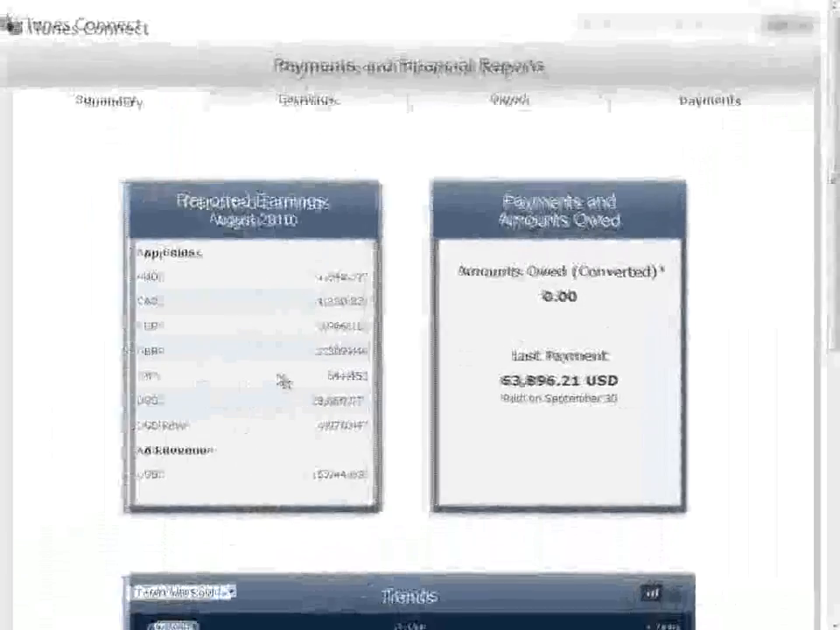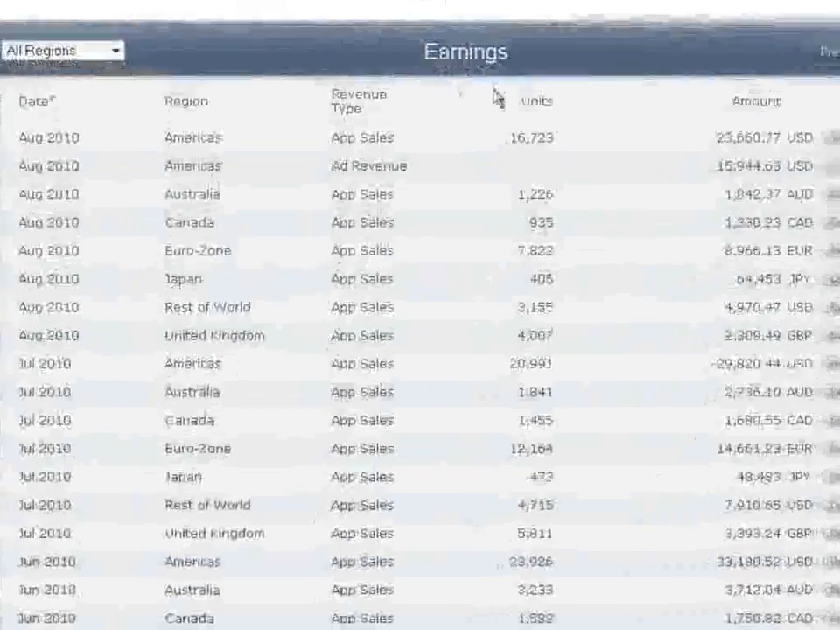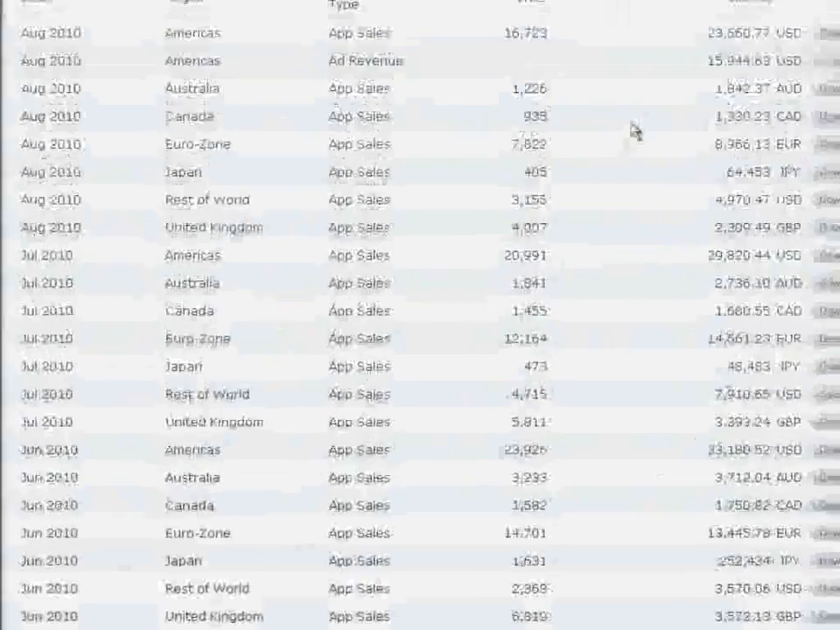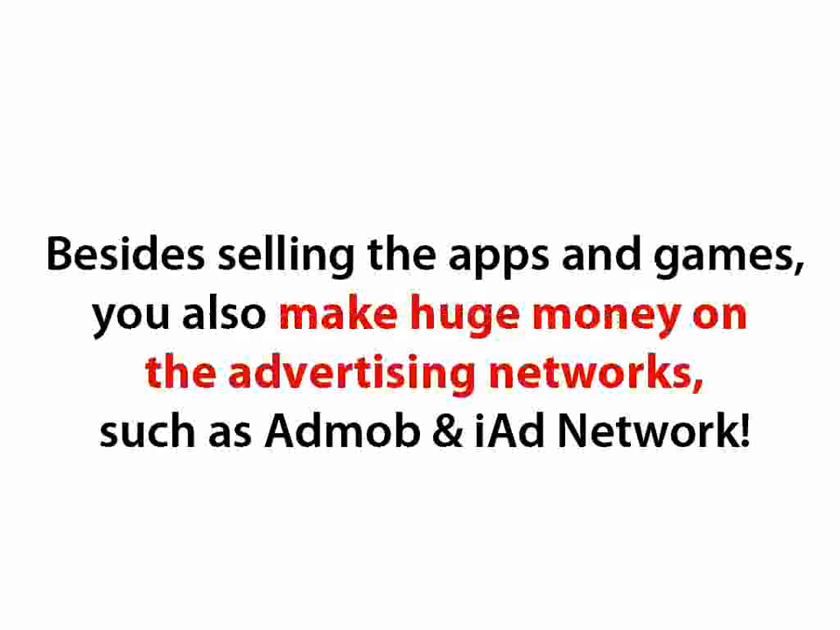Last payment, $63,000. Not bad, huh? And here are the earnings by countries. Impressive numbers. Looks impressive? I bet it does. But wait, that's not all. Besides selling the apps and games, you also make huge money on the advertising networks, such as AdMob and iAdNetwork.